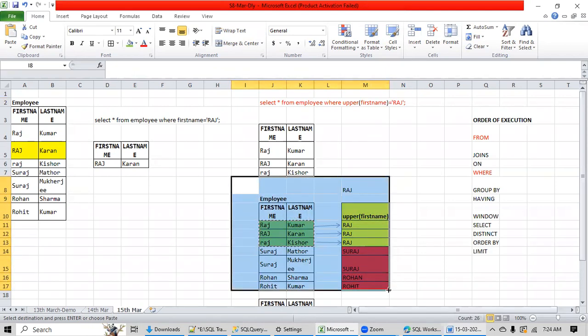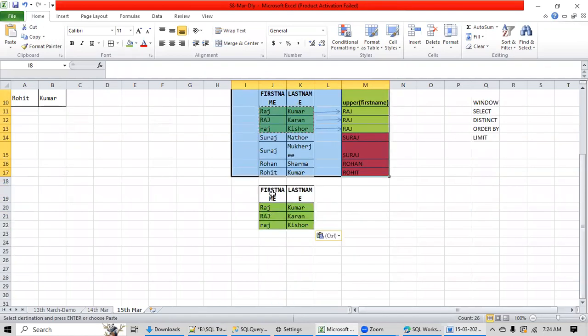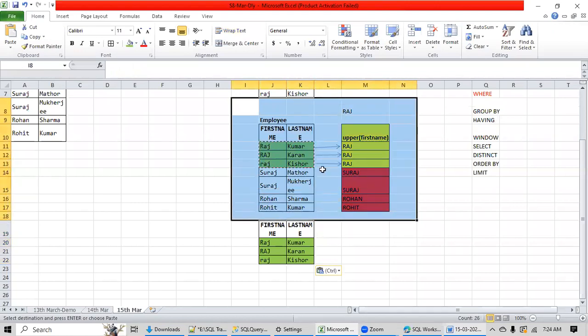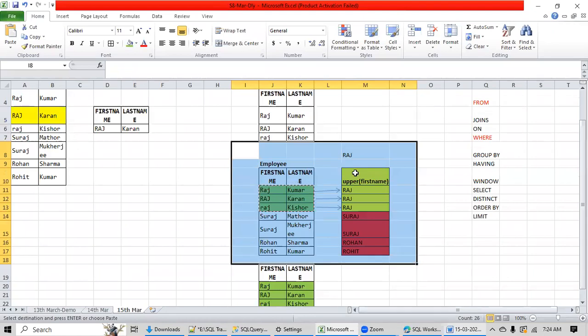This is happening in the temporary memory. Once the engine displays the final output to you, the engine will delete all those things. Everything will be deleted from the temporary memory. So whatever transformation is done, it is done and then a temporary table is formed. Based on that logic, the actual records are retrieved using the SELECT statement.